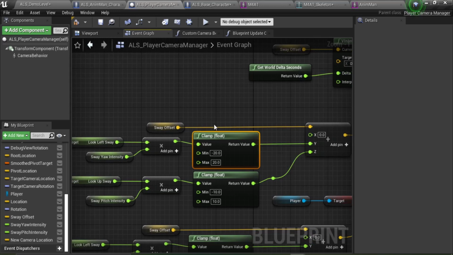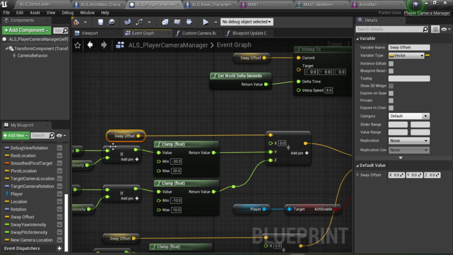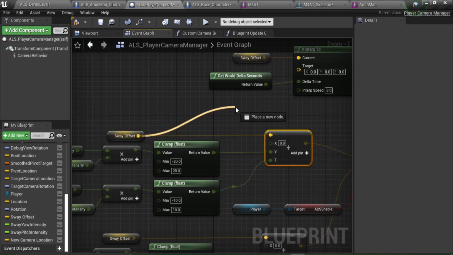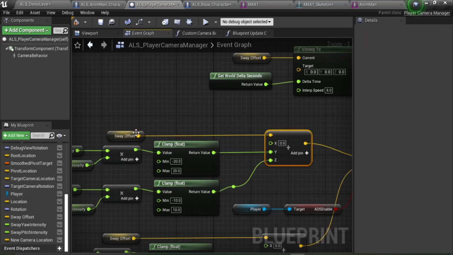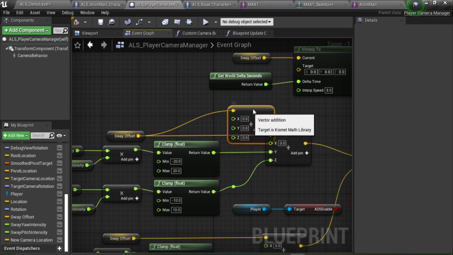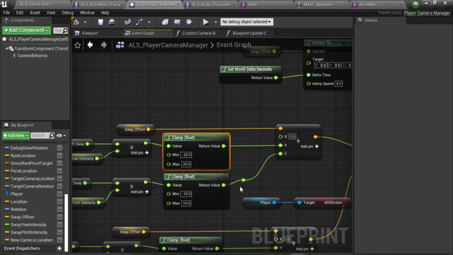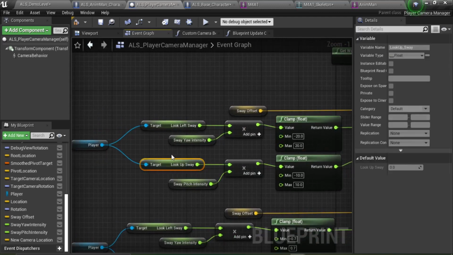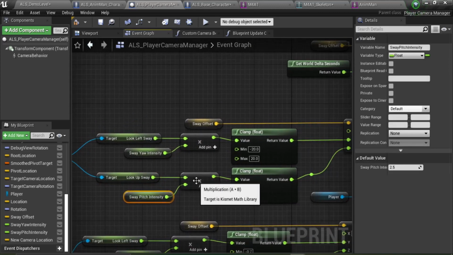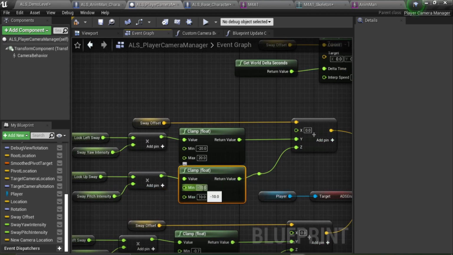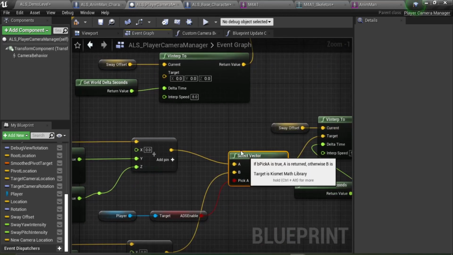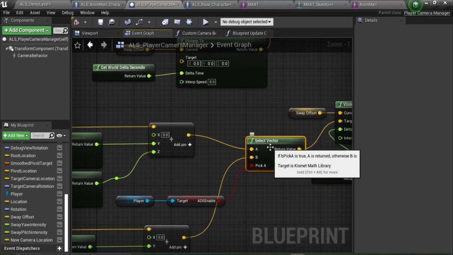Here, just make a clamp, just copy these values, -20 and 20, and use the same sway offset right here. As you can see, this is just vector plus vector. It's right here, and split this. As you can see, it's here. So connect this right here, and for the other, I'm going to use the look up axis and the pitch intensity, the same logic. Clamp, I'm going to use -10 and 10 to override the C and use it for the A of this select vector.